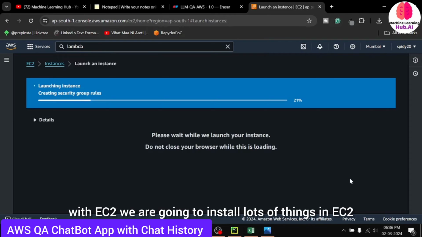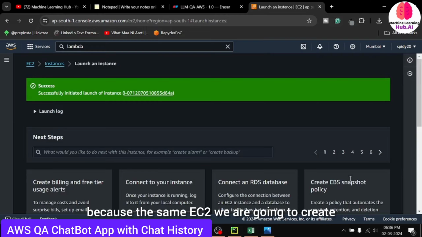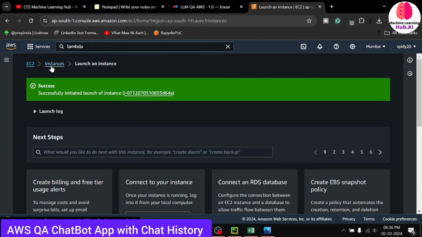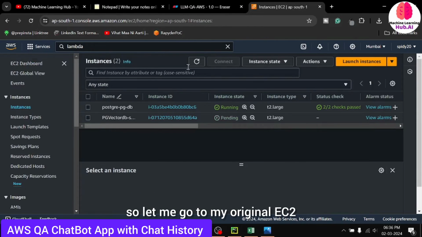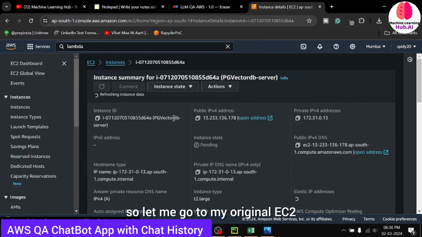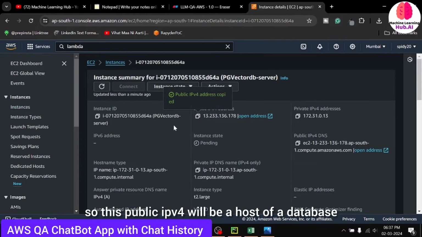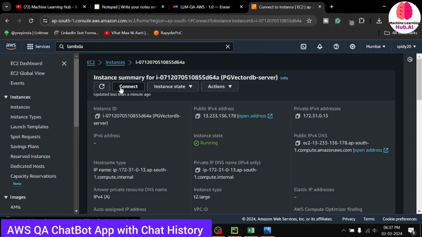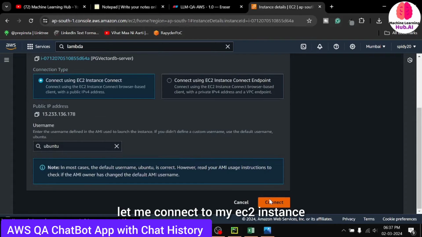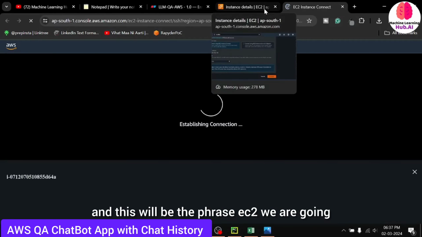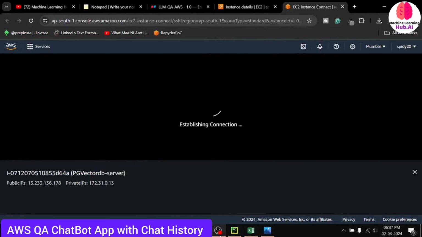We are going to connect with EC2. We are going to install lots of things in EC2, because the same EC2 we are going to use for a Lambda application, because we need to have SAM CLI. So we are going to install Docker as well. Let me go to my original EC2 which we have created. What will be the host of your database? This public IPv4 will be the host of the database. Let me connect to my EC2 instance, and this will be the fresh EC2. We are going to install all the things.